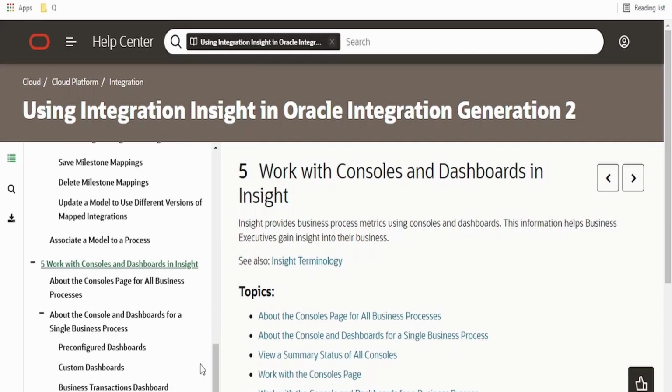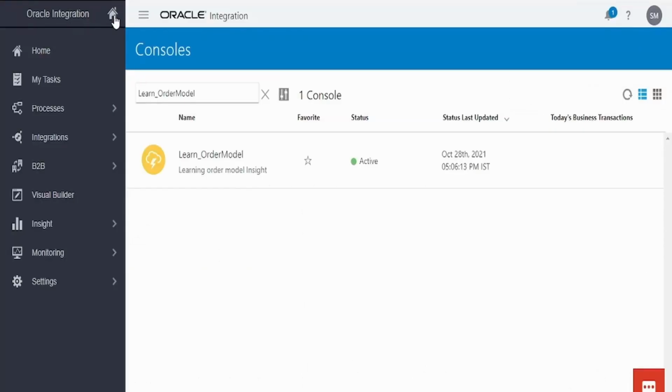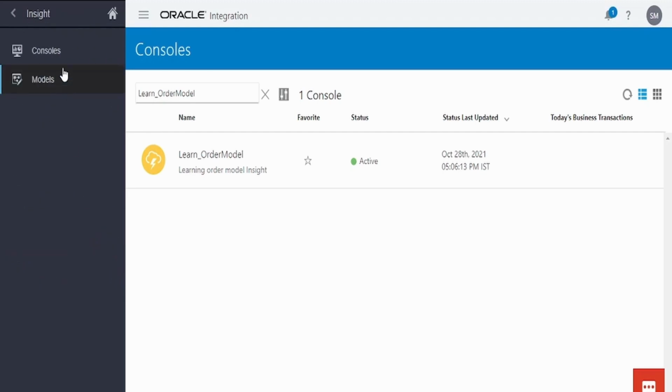I will share the link in the description. Please check out this link. Click on the home screen, go to Insights. Earlier we had gone to models for designing or creating the model. This time we have to go for consoles. You will get this consoles page.